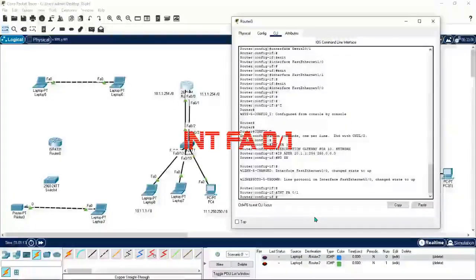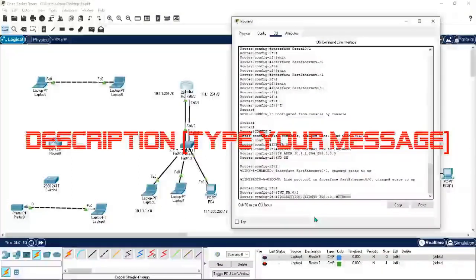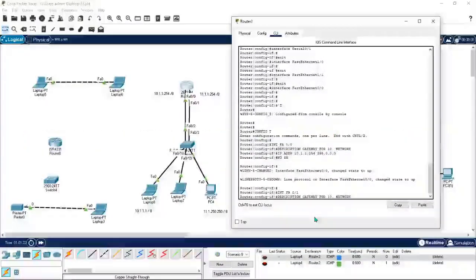Enter it. Then again go for the description command by up arrow, and you can press the side arrow in order to navigate. So here, gateway for 11.network. Note down, your delete button won't work here. For example, if I keep my cursor here and press delete, it won't work. You need to use the backspace in order to delete. Again, let me type that command: description gateway for 11.network.